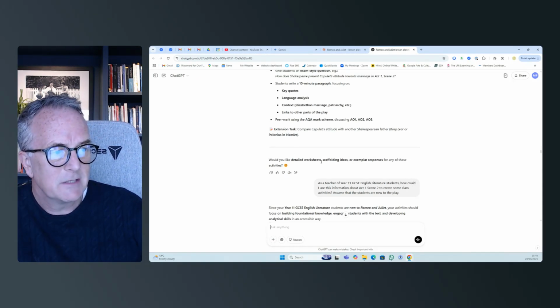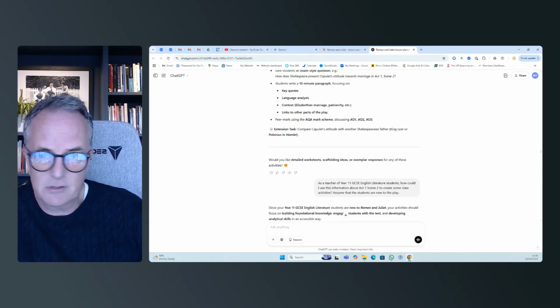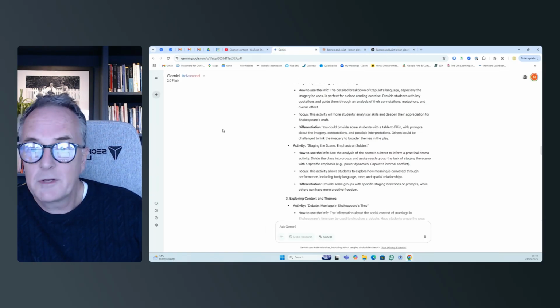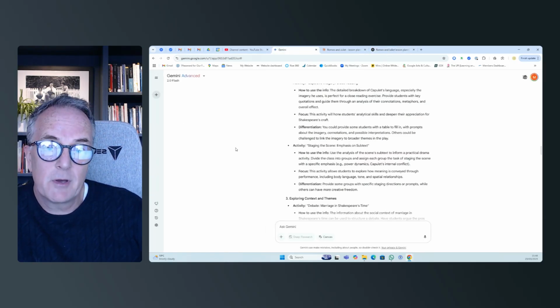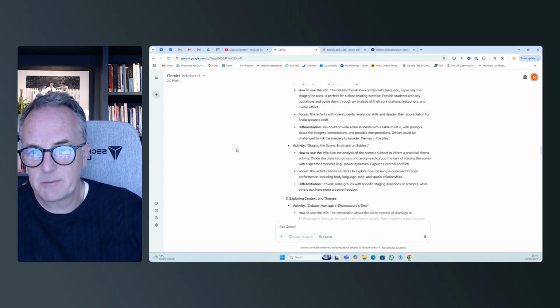This offers detailed worksheets, scaffolding ideas or exemplar responses. Worth noting also that Gemini and GPT both use the AQA specification as a basis. I didn't specify this, so it obviously went for the board with the most candidates, but you could also specify a different board.